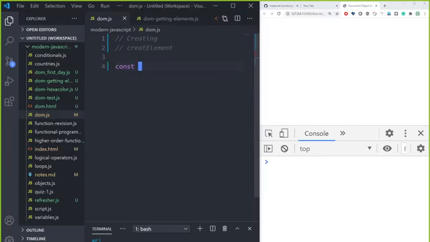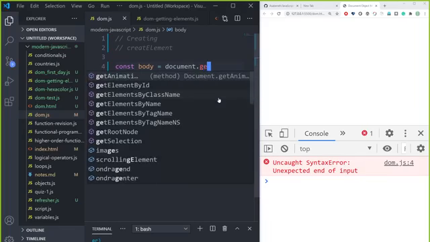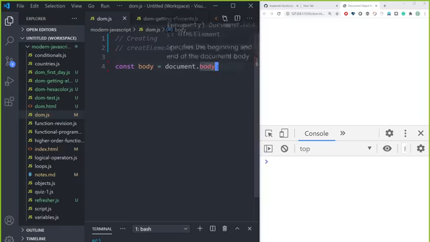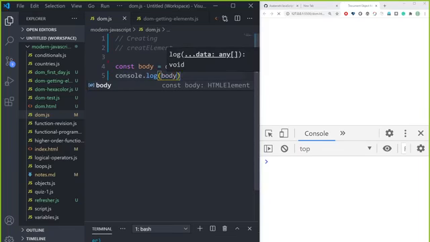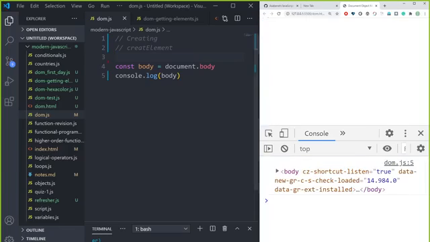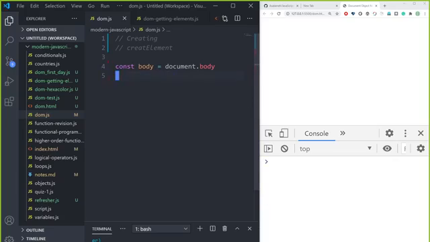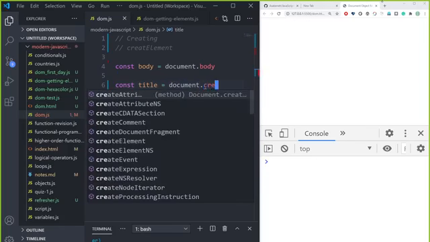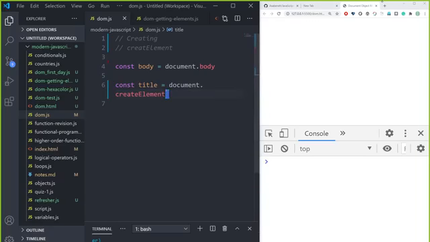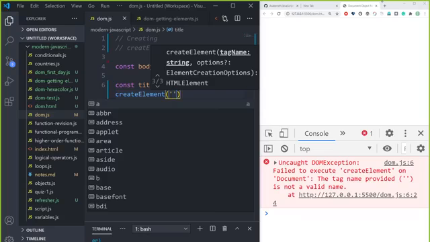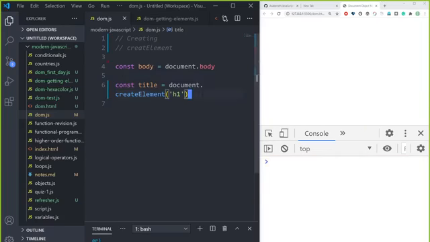First, let's get the body. The body is so easy to target. document.body is how you just get it. Let's console.log body. Now it's the body, so we managed to target it. Great. Now let's add a title. const title equals document.createElement h1, and I want to add text with title.textContent. It's a property, so the text is going to be, let's say, DOM is great.